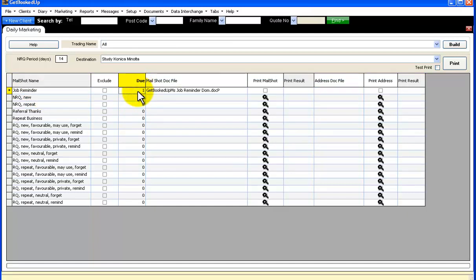Now obviously it's going to be a while before any of these do become due, unless you get somebody that says call me in 3 months or something. So you're probably going to be waiting perhaps 6 months before any of these do become due from your first setup and start using this.